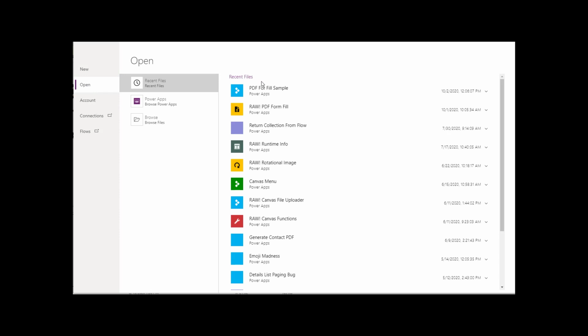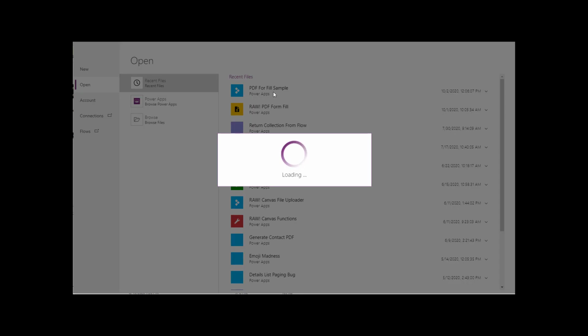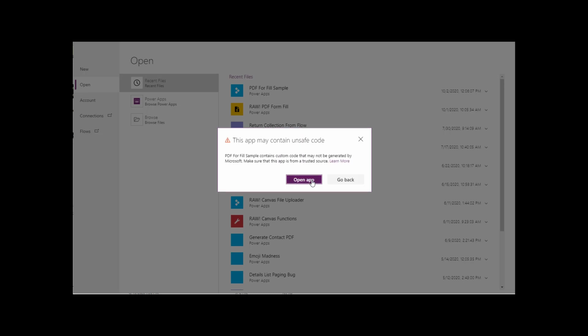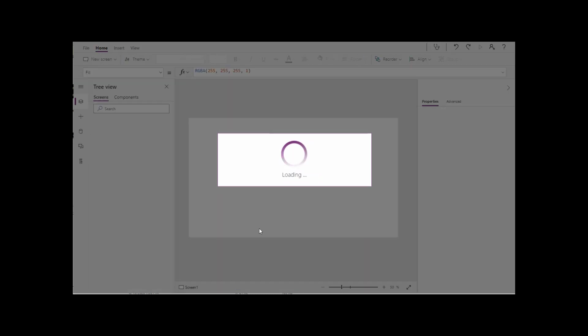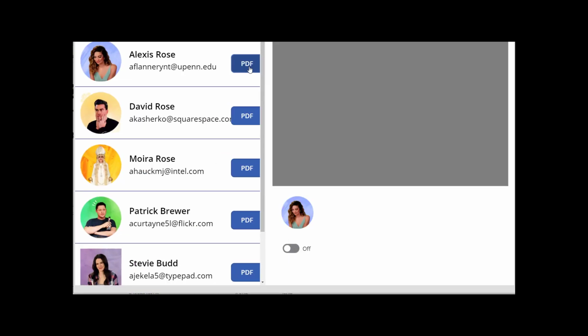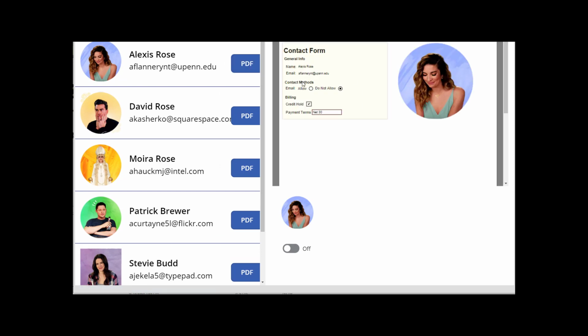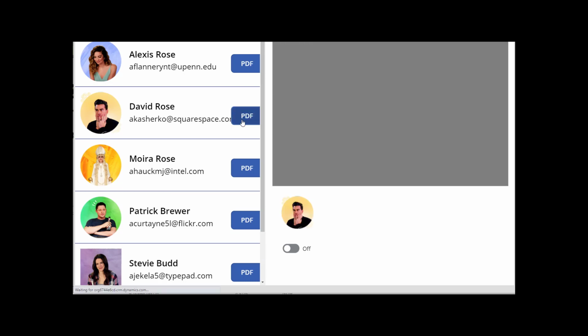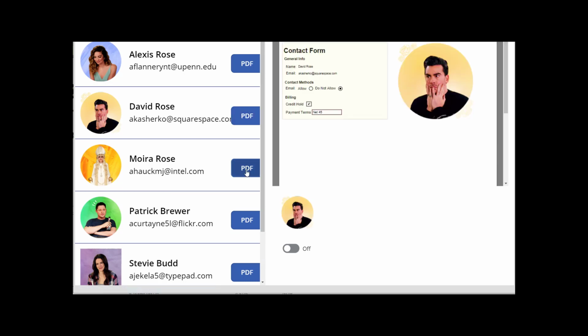We can click back on Open, PDF fill for sample. The one we created. We'll go ahead and let it load again. We'll open the app, say yes, it's okay that we're loading an external component. Then we can go ahead and click on our buttons here, play the app. See Alexis comes up. Again, you could hide these image and toggle fields. It won't make a difference. You can click on PDF, click on some of these other buttons, and there we go. We got a simple app that fills out a PDF form based on contact data we've included.